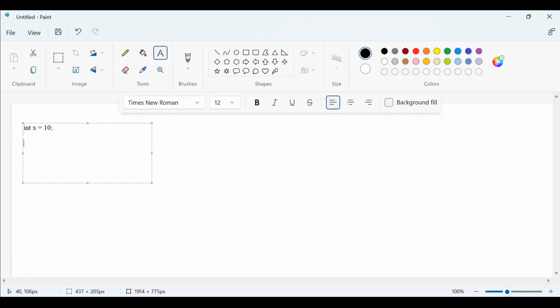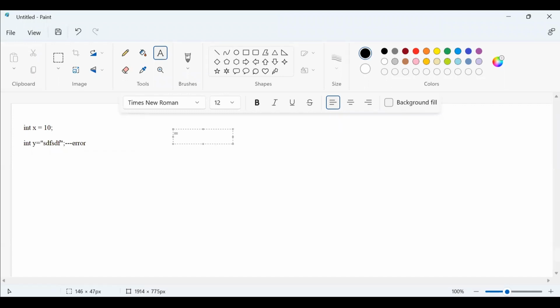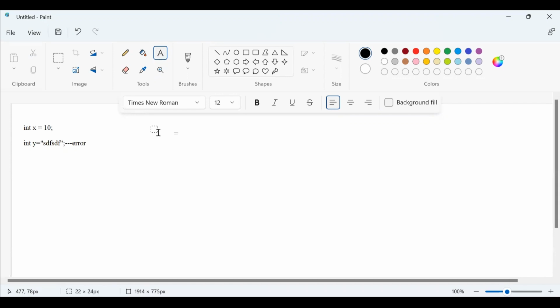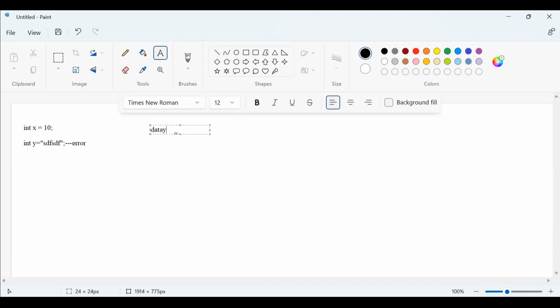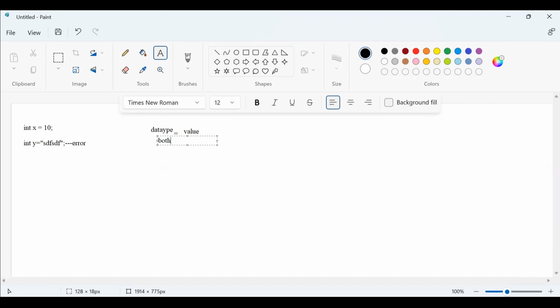Can you declare int y equal to and assign a string? No, sir. So this is an error, right? When you write equal to, the left side data type and the right side value should both match. The value should be of the same data type, right? Data type and value both must be the same.